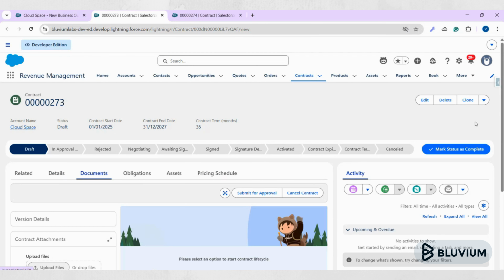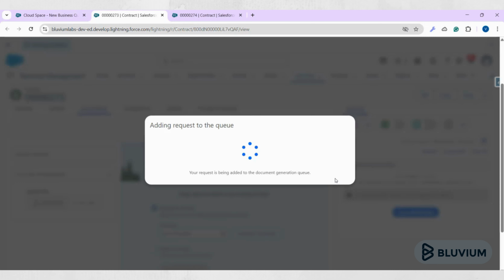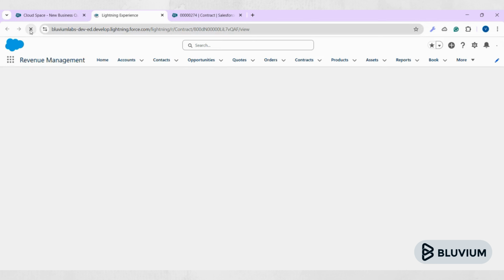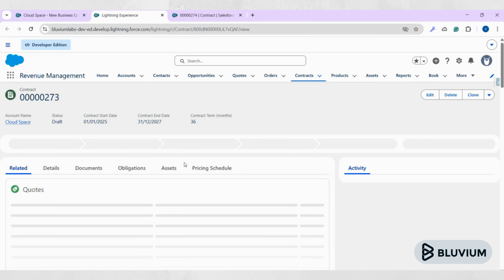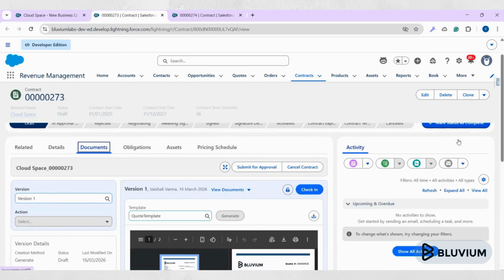So now let's see how the document can be generated. So if I scroll down, this is my document section where I can generate the document for my customer. So now this is my order form contract. So I have the order form document, which I can generate. So if I click on this and generate document, this process takes a minute. And once you see this message, just load the screen again. Go to the Documents tab and you will see your document generated.